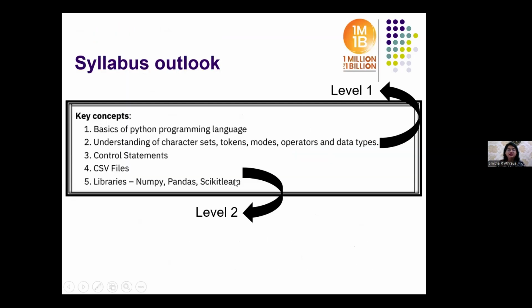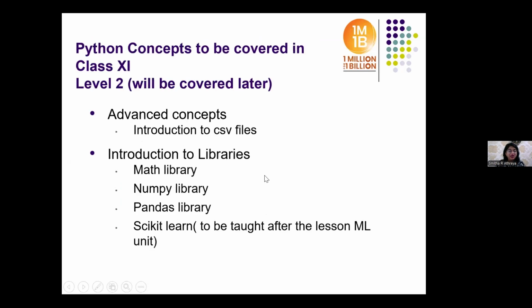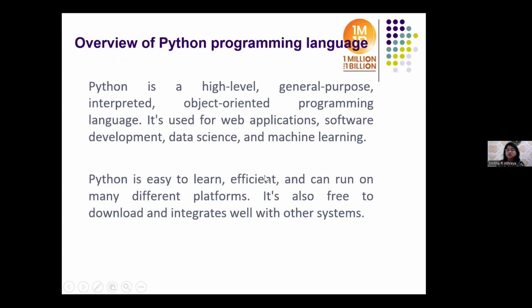In level 1, the basics are there, as I have already told you: the tokens, modes, operators, and data types, till control statements. Once we come to CSV and libraries like NumPy, Pandas, and scikit-learn, that will be taken as level 2. Now, what is there in level 1? The same steps. I'm directly going to jump over here. In level 2, we are going to cover all these things. So let us come to the first part now.